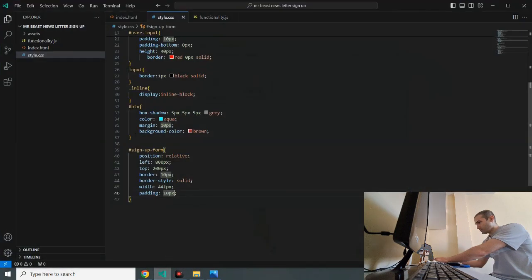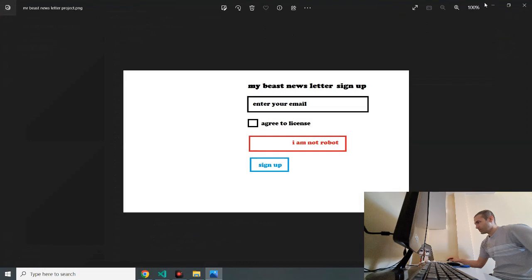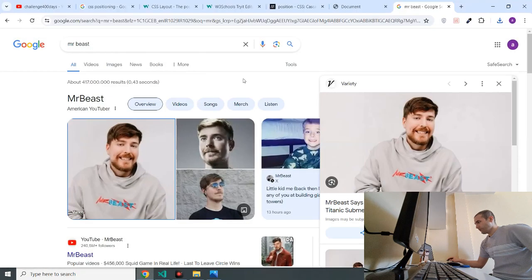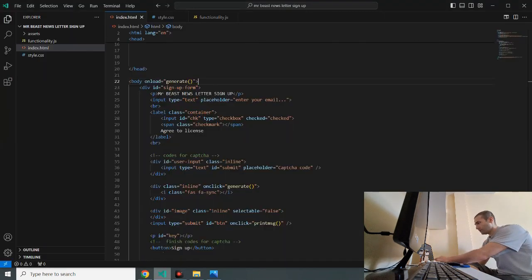Now, in order to put this image, the image of Mr. Beast, beside of the form here, maybe it's good to use Flexbox. Maybe I can use the float as well. Let's first of all create the image.